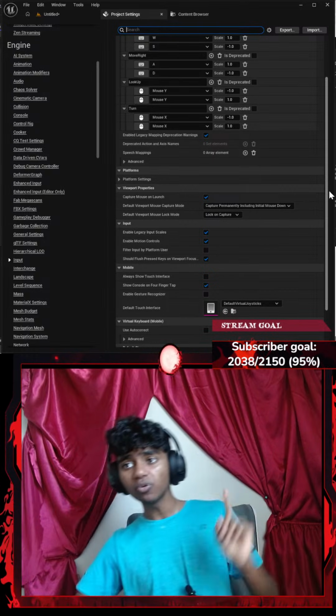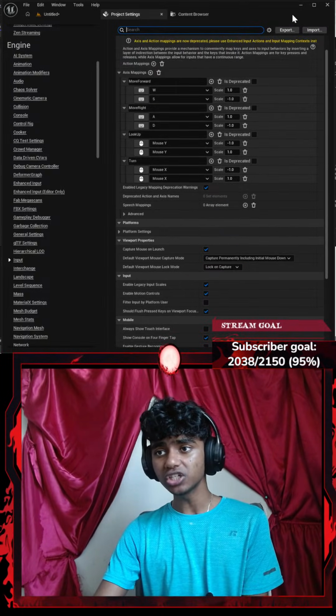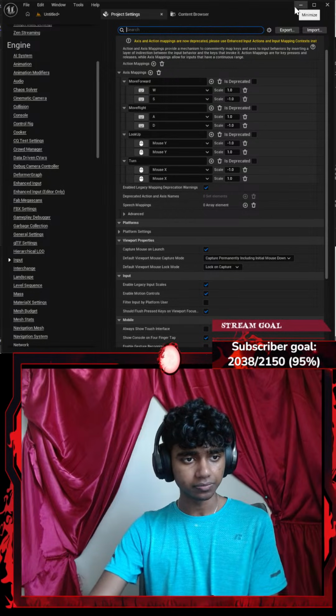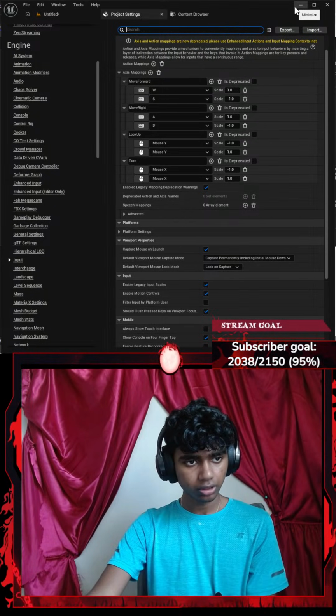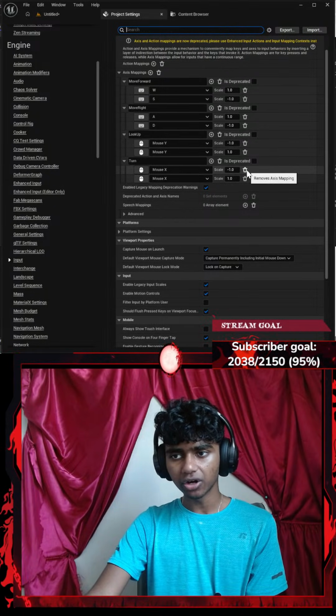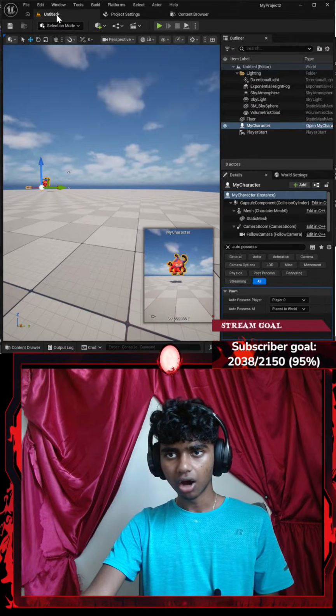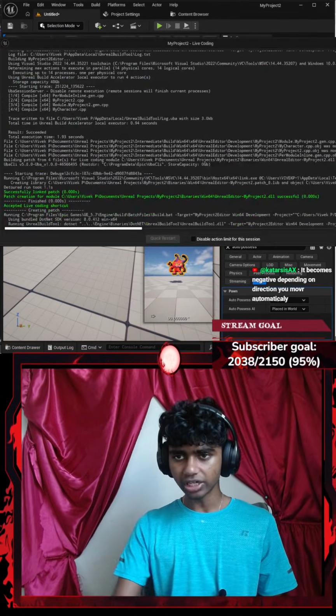And also, speaking of which, I feel the character class was much easier to move compared to my other classes. It becomes negative depending on the direction you move automatically. Honestly, might actually test that. Let's hit Control Alt F11 real quick.